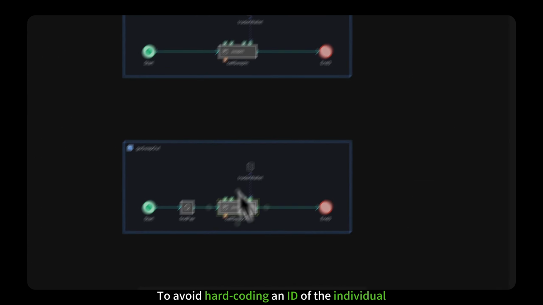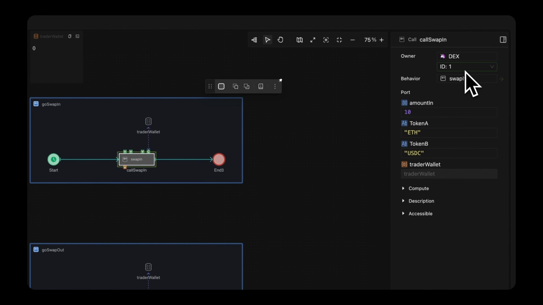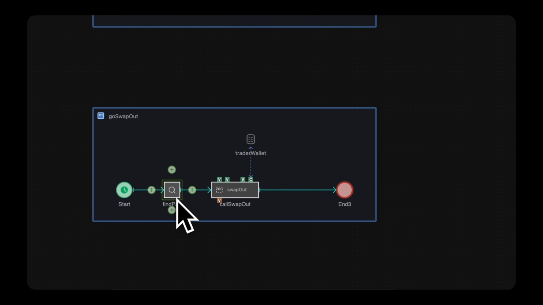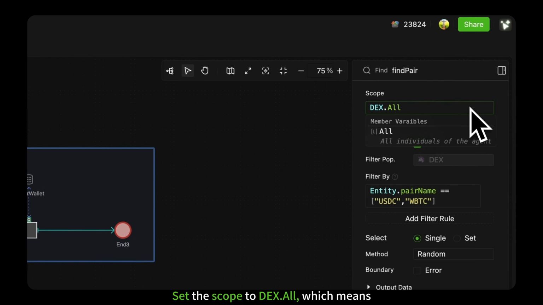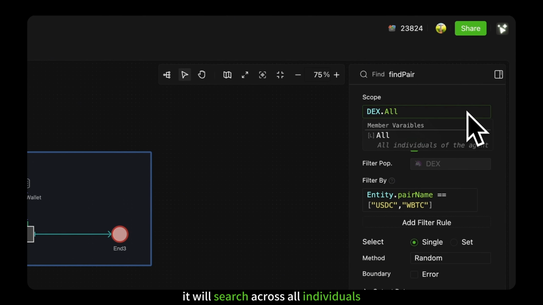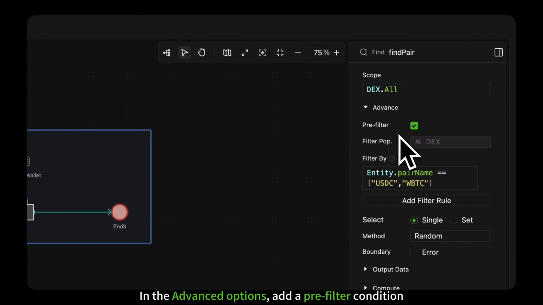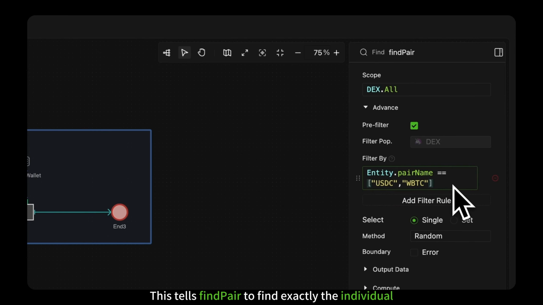To avoid hard-coding an ID of the individual, we insert a find component in front of the call component. Name it something like findPair. Set the scope to DEX.all, which means it will search across all individuals of the DEX agent. In the advanced options, add a pre-filter condition. This tells findPair to find exactly the individual whose pair name is USDC and WBTC.